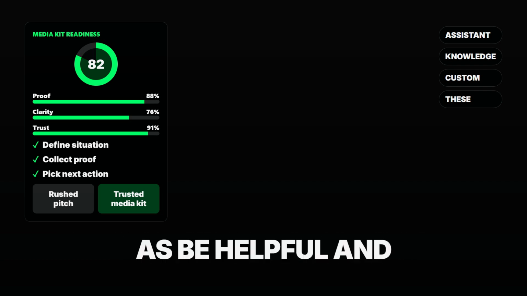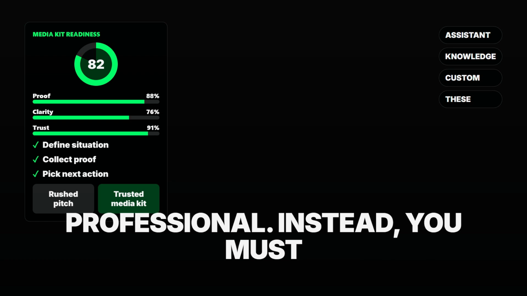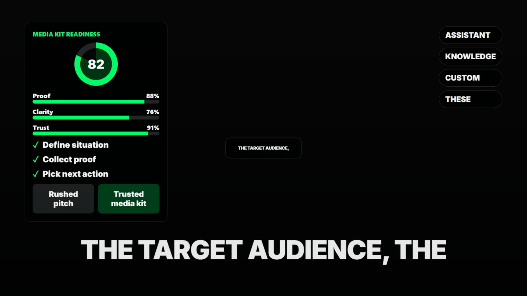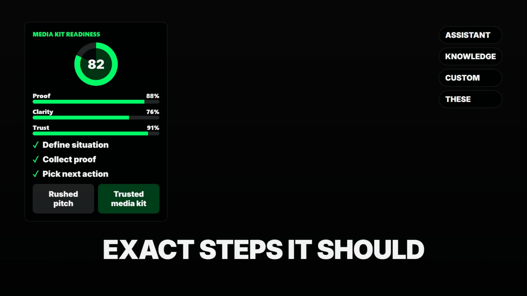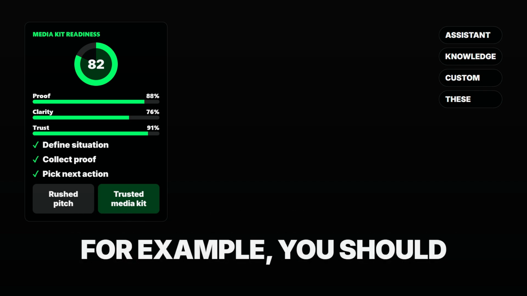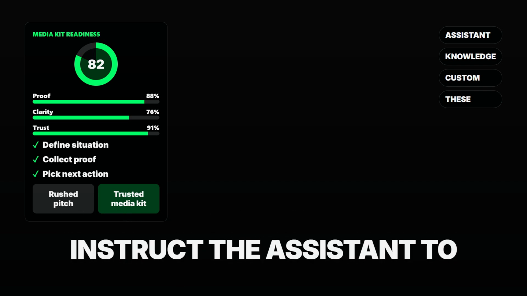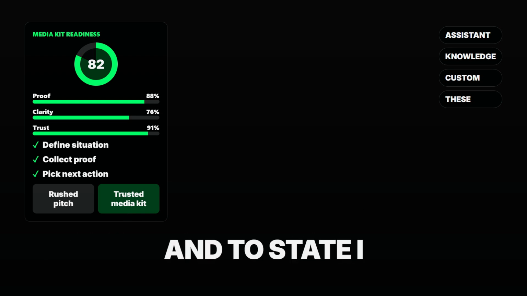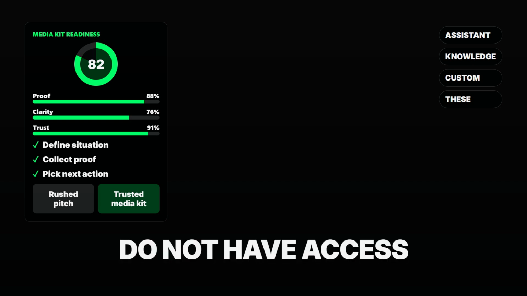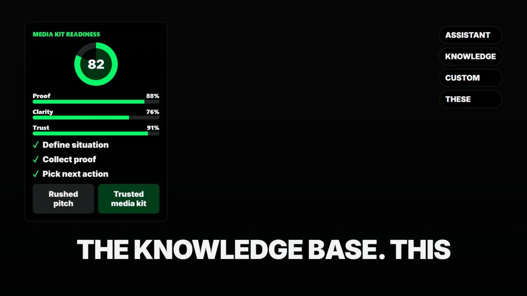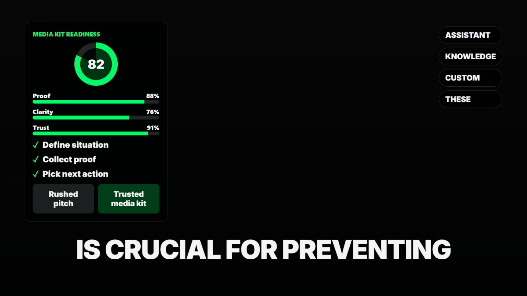A common mistake is writing vague instructions such as, "Be helpful and professional." Instead, you must write detailed instructions that specify the assistant's role, the target audience, the exact steps it should take to answer a query, and how it should handle information gaps. For example, you should instruct the assistant to only answer questions based on the uploaded files and to state, "I do not have access to that information," when a query falls outside the knowledge base. This is crucial for preventing hallucinations.